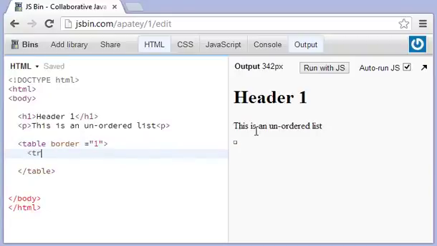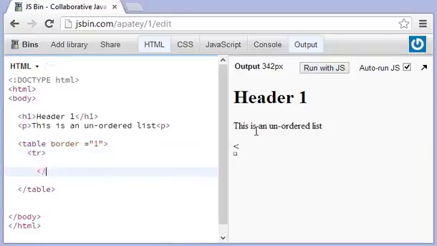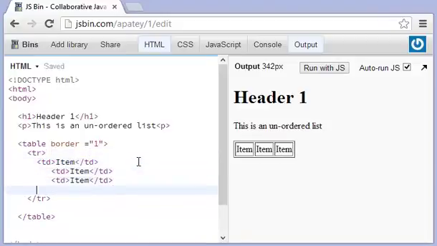So there are two things that we need to look at here. The first thing is going to be table row, right, and then slash table row. For the most part, we have table row, and then in the table row we have table data, which is TD, and then we close off that tag as well. And we'll just put item in there, and as you can see that's a table there. I'm going to copy and paste the table data, and there we go.